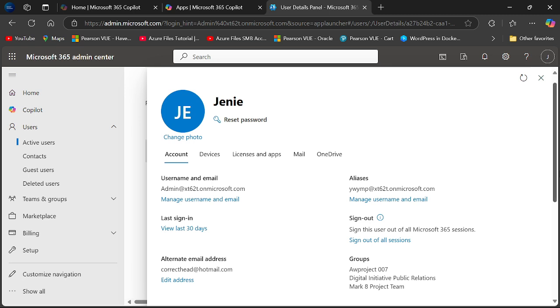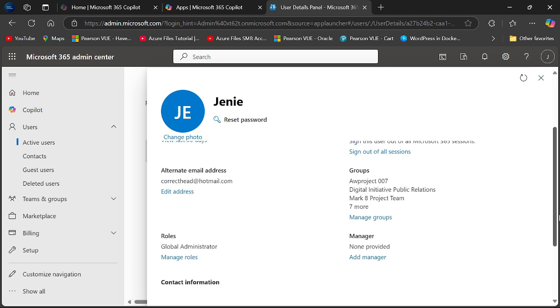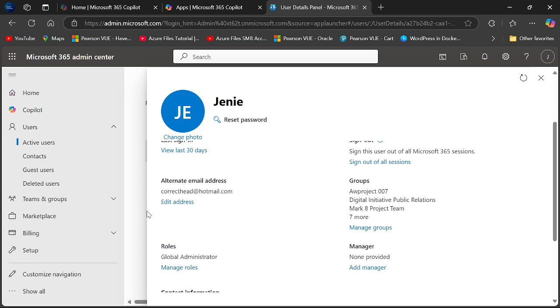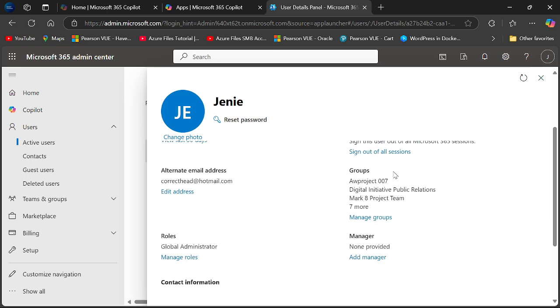So the next thing is the alternate email address, which is just like your alias as well. Your alternate email address, you can go ahead and sign in with the alternate email address. So just in case, for some reason, you want to sign in with a different account, I can use this account to sign in if I wanted to.